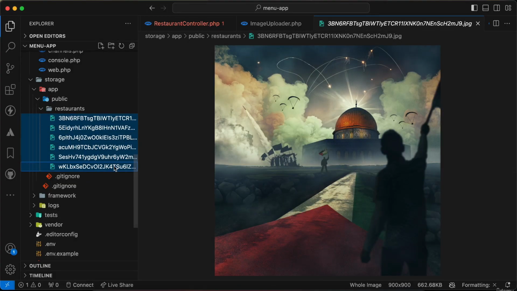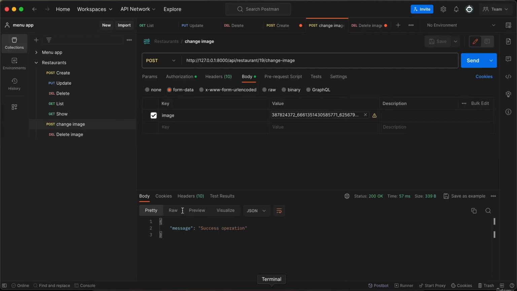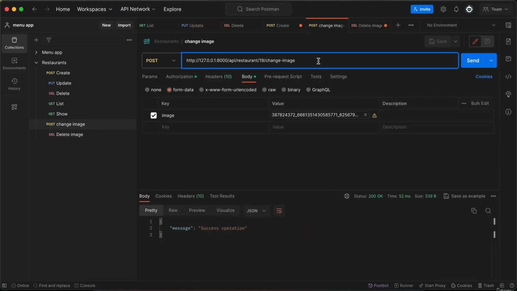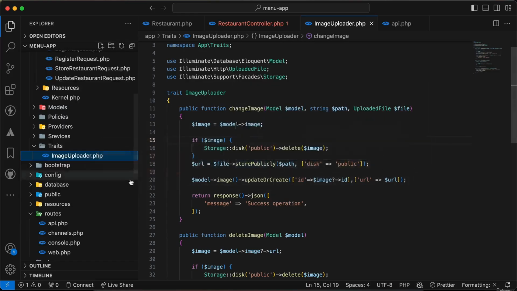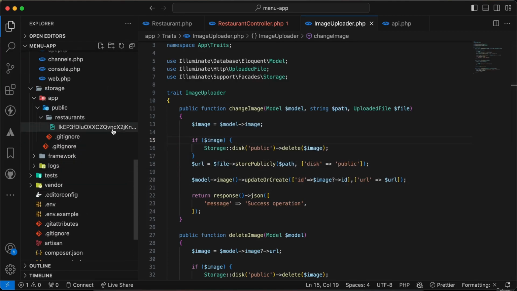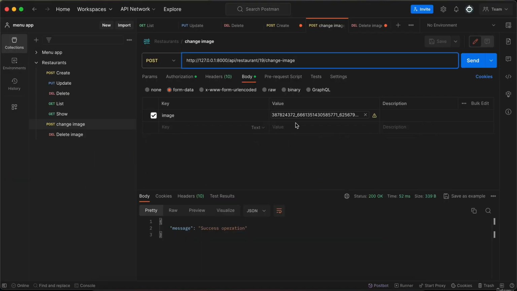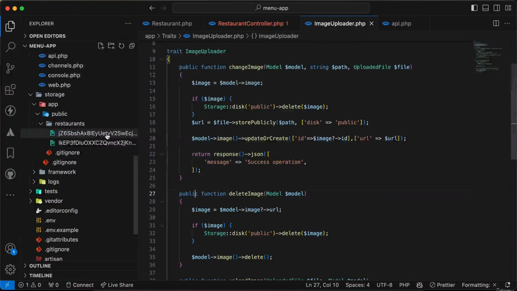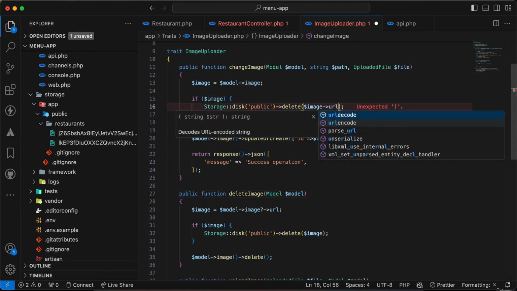Let's make sure and delete again. Will be success anyway. Create or change. Created, and in our folders, only one image. Try to change it again, for example. No extra data, but here we still have 2 images, and the reason behind that, I think, inside the image uploader trait we must use delete image URL.